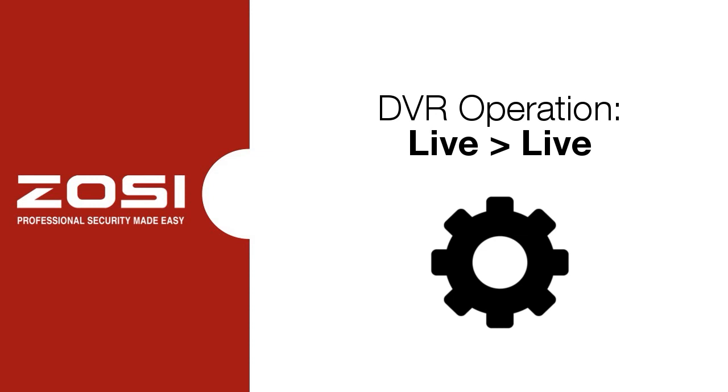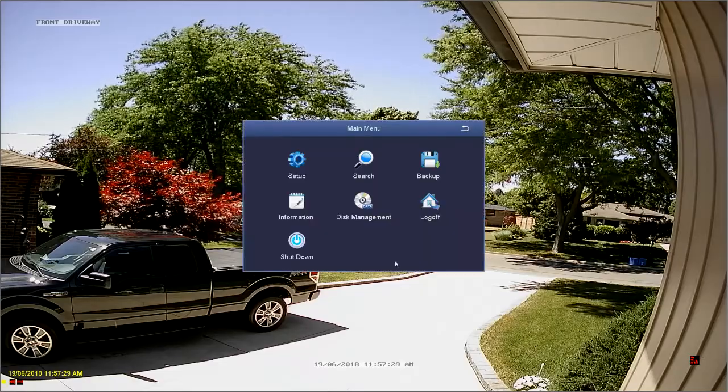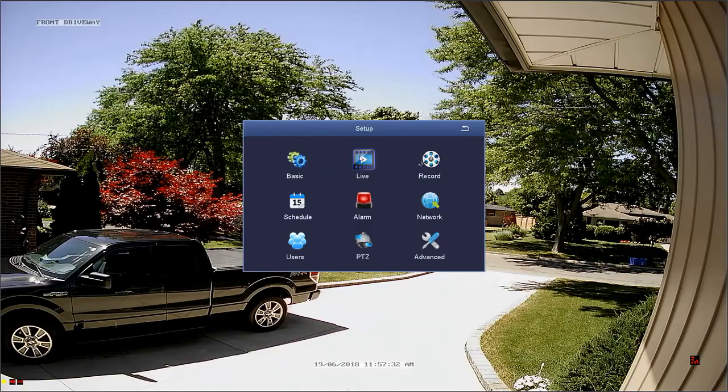the Live menu. To navigate to the Live menu, right-click to bring up the quick menu and select Main Menu from the bottom of the list, followed by Setup and then Live.